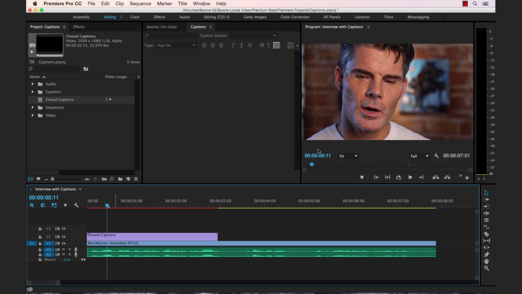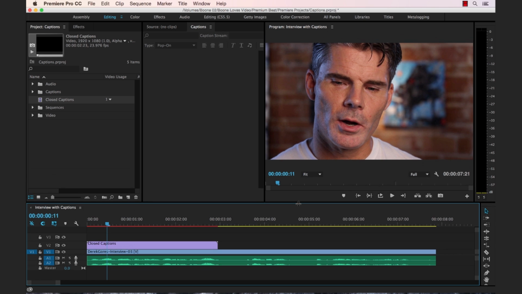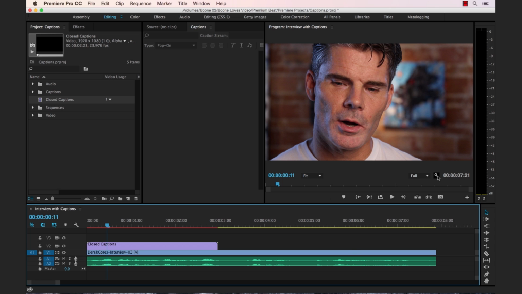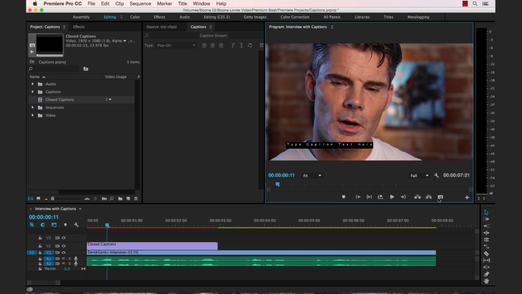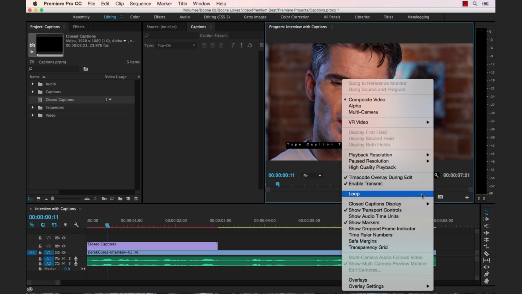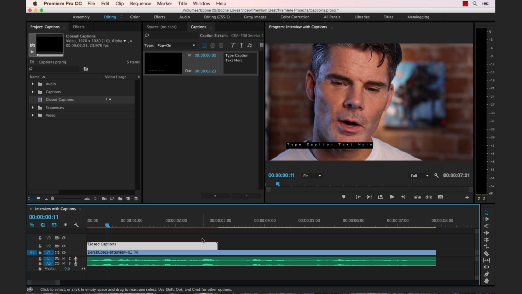And you'll notice you can't see anything on the program monitor. Well, what you have to do is enable the closed caption for the program monitor. So that's what we're going to do. Let me resize this. If you go into the settings section here, you'll see closed caption display. Simply enable that. And here we can see the captions. And if you can't see the captions, you may need to change the settings here and select the specific type that we've selected.